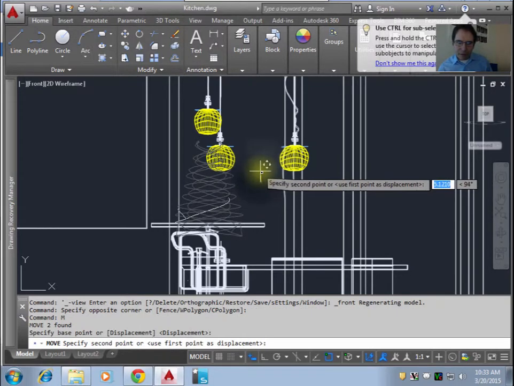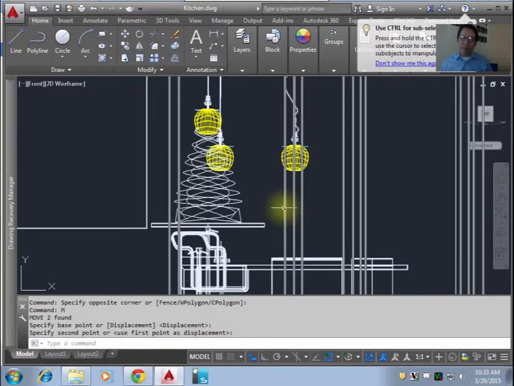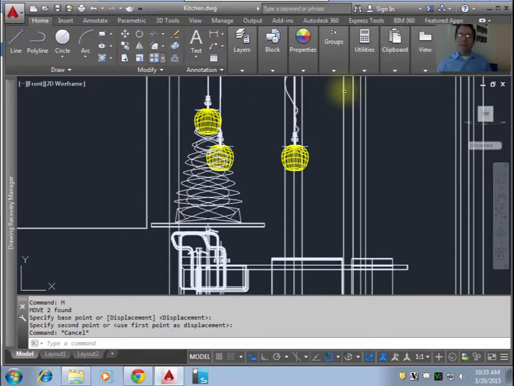Isn't it gonna go into your lights? Yeah, probably. Christmas tree. But I'll ignore that.